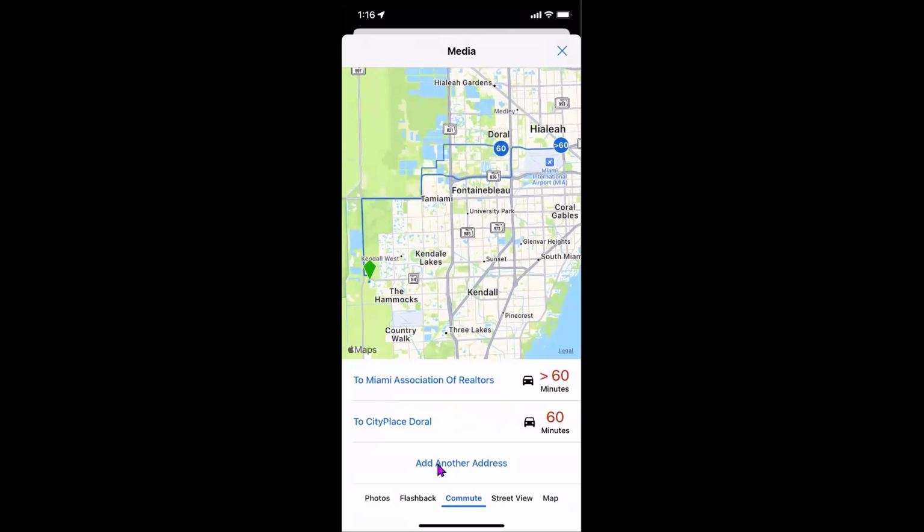Okay, so customer A works at the Miami Association of Realtors. It'll take about an hour for them to get to work. Customer A's significant other also works at City Place Doral. It's going to take them about 60 minutes to get here, and we can do the kids' school as well. Okay, so I do like that.